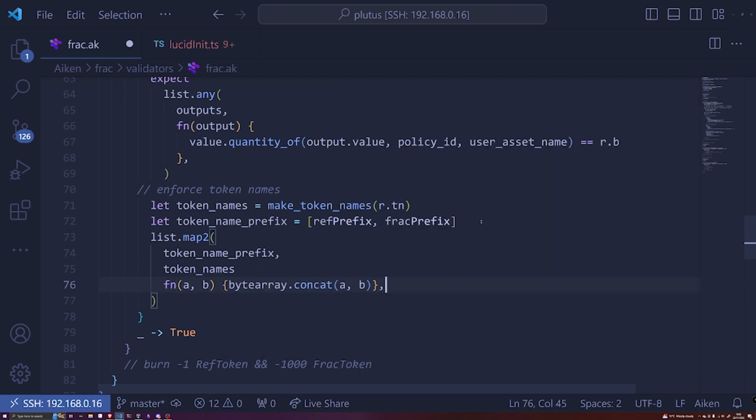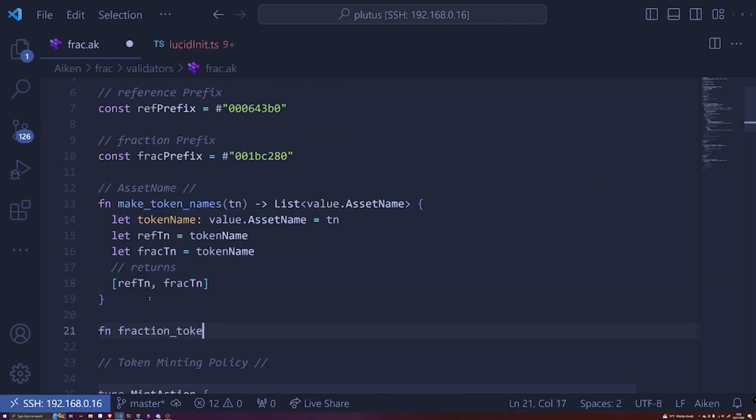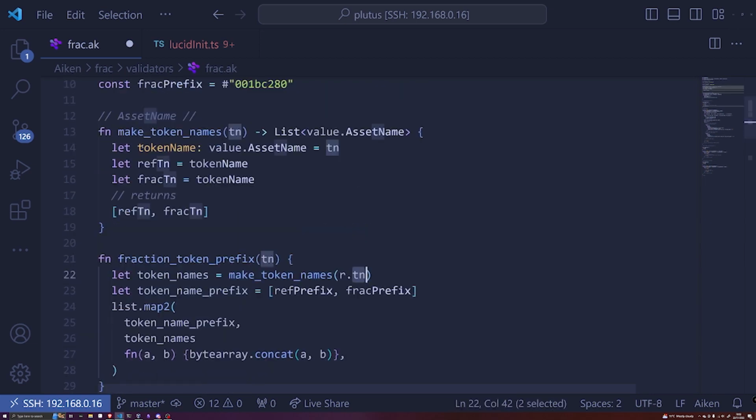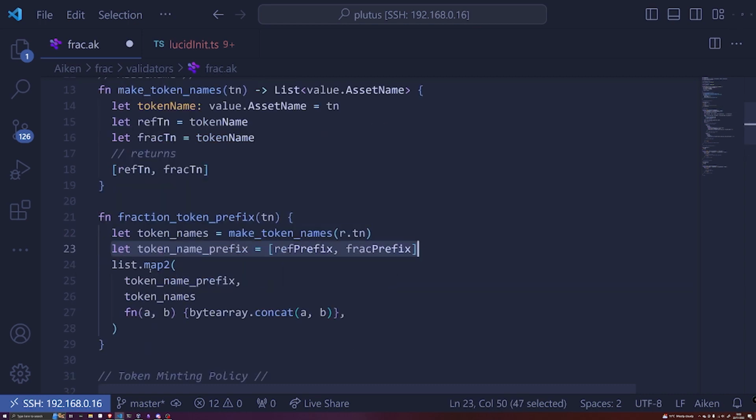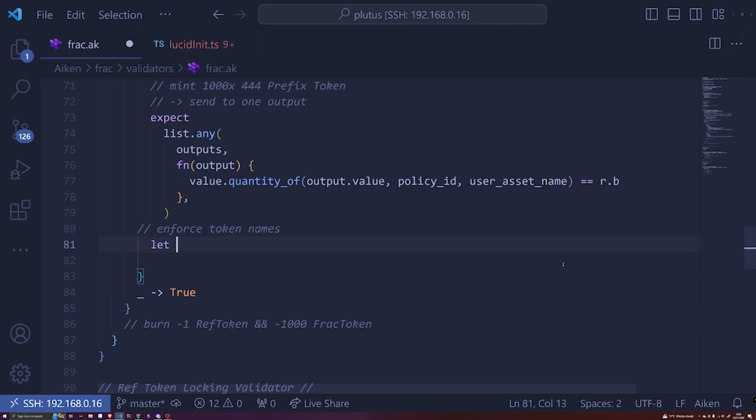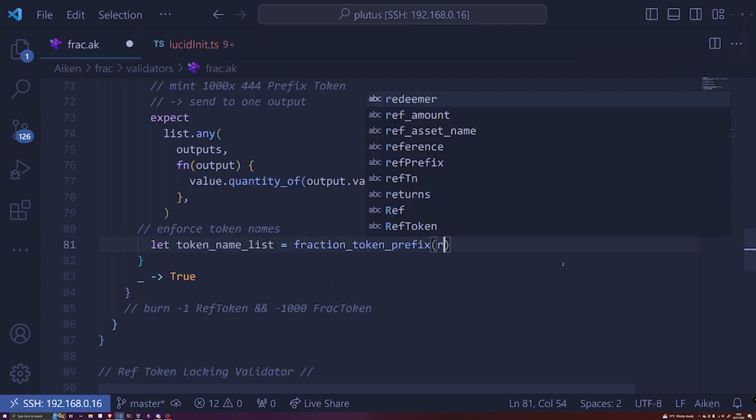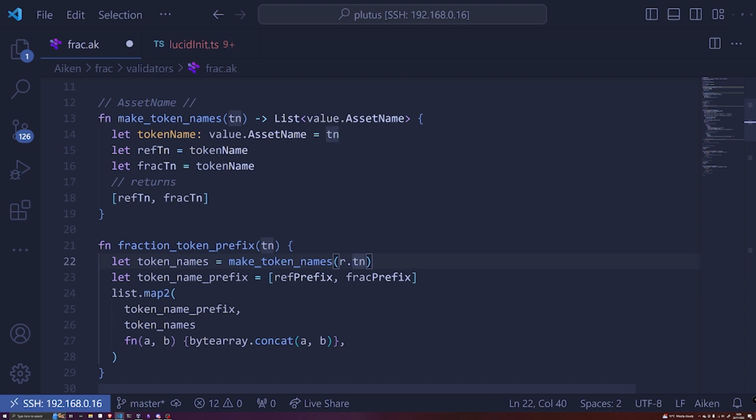Again, this is a perfect opportunity for a helper function, so we're just going to stick that up the top, call it fraction token prefix. We're going to give it a token name, and we're going to make token names, and then we're going to create the reference prefixes, and then we're going to map them together. We're just going to keep this stuff out of the validator so that it's easy to read, and there's no point in having it in there. It's just going to add a load of clutter to the validator. You can tell from the name of that function what it does, right? So you don't need to stress about that. It's pushing it up there just to save a bit of space and make everything a little neater and tidier. So now we've got a fancy little helper function. We can make the token name list, and we can just call that helper function, and everything will be done for us.